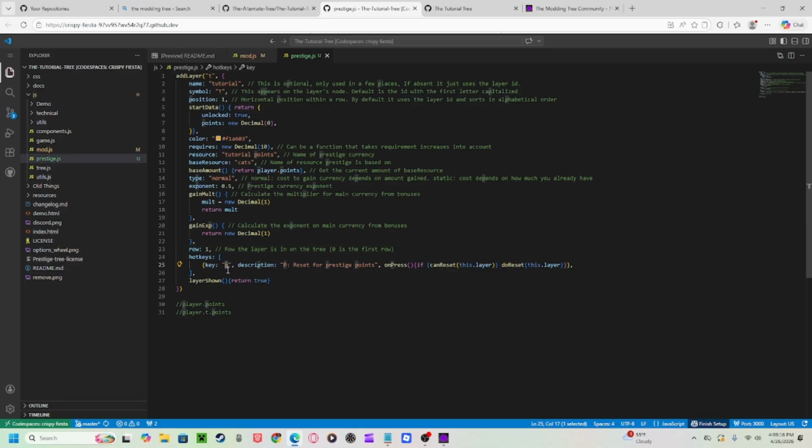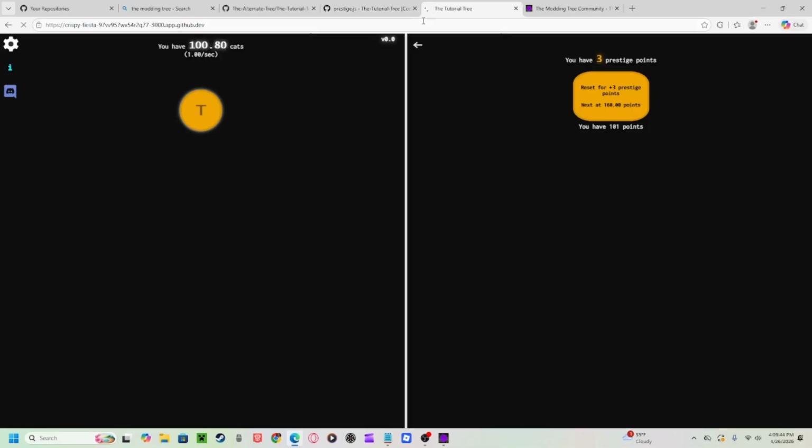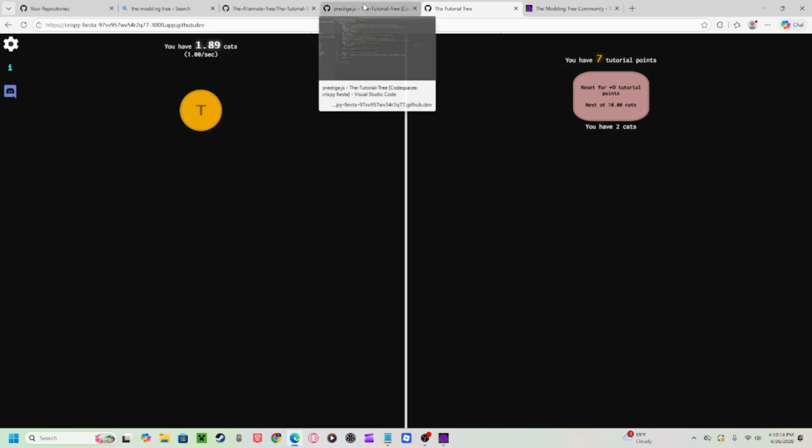Hotkeys are hotkeys. You can do just a lowercase letter for a lowercase key. Make it a capital, and it will be capital, and then we'll just do Control and T, and it will be Control and that letter. I'm just gonna do T. This is the description for that hotkey, so just do that. And that's the very basics. Those are the very basics of making a prestige tree mod.